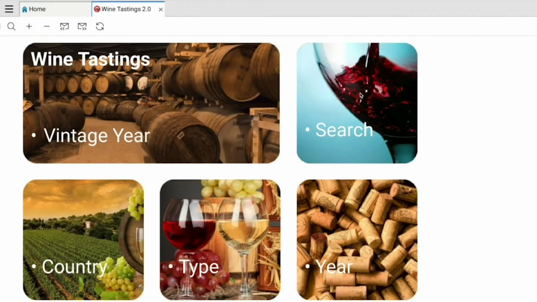You'll see the wine tastings application opens. This is an application developed by Theo Heselmans, a friend of ours who has allowed us to use this application for demoing. This application is great because it has a very nice looking graphical interface. To exhibit that, I will tap the country to look for a wine by country.